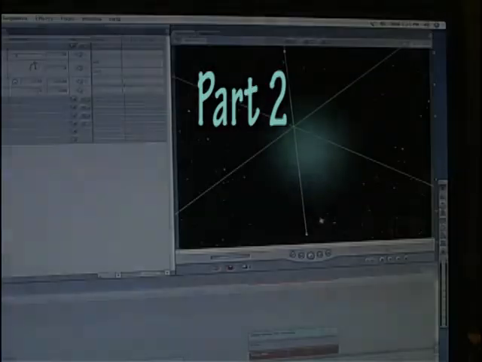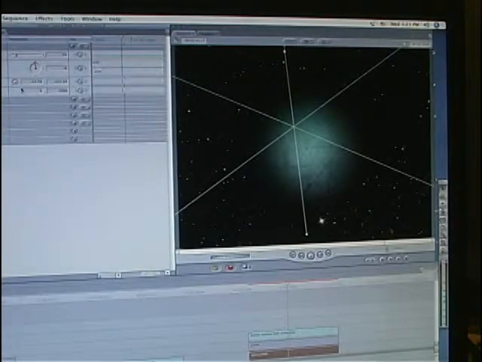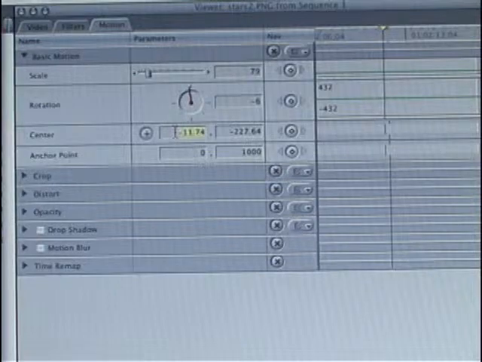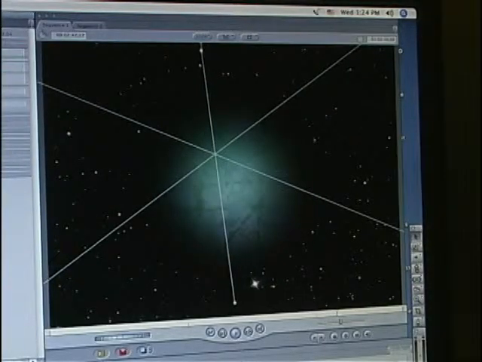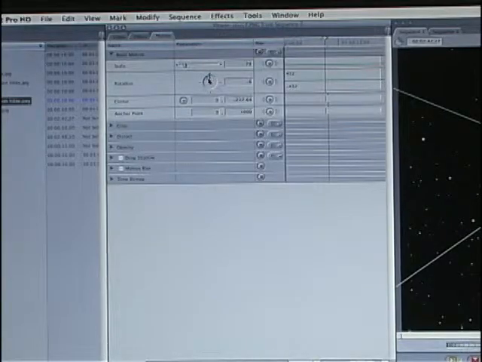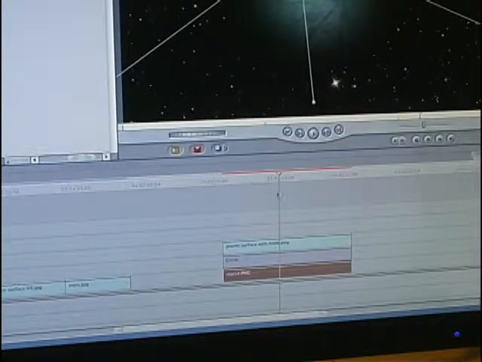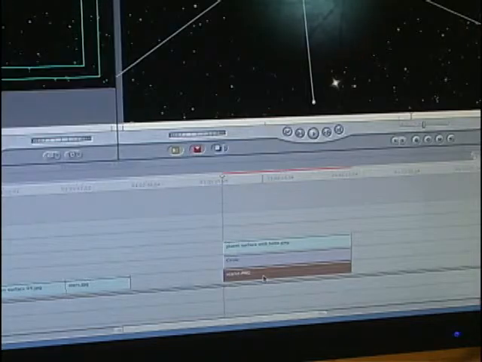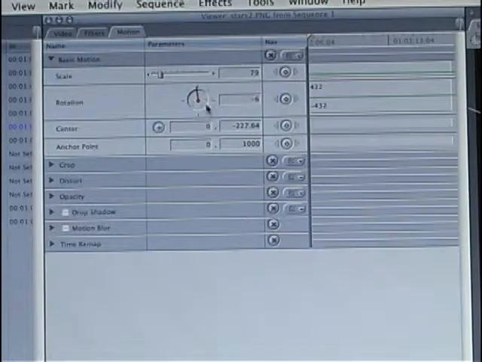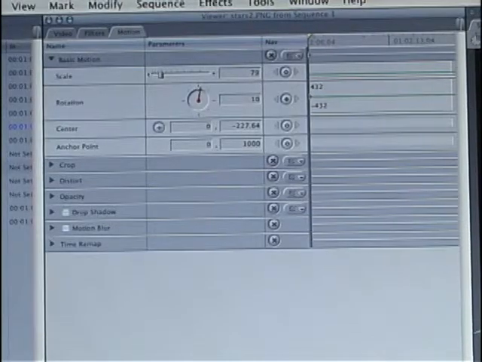Now that we know that we have the offset right, I want to recenter it, so I'm going to take the X value and just enter 0 there. And next I'm going to create keyframes for the rotation. So to do that, I have to place my time cursor at the beginning of the clip, double click on it. Now I'm going to keyframe the rotation, so what I want to do is set a keyframe here, and I'm going to start out at 10 degrees.